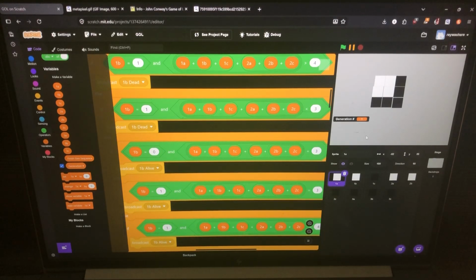So you can see the generation counter right here. And as I continue to increase the generation, nothing happens. But we can hit the green flag to reset that.